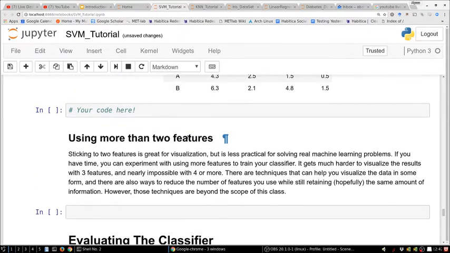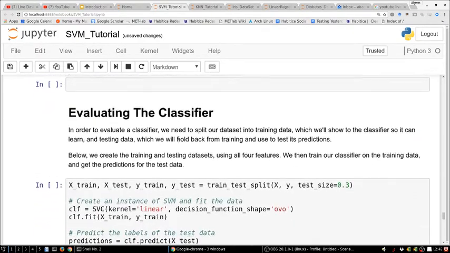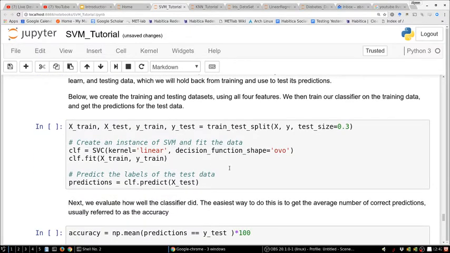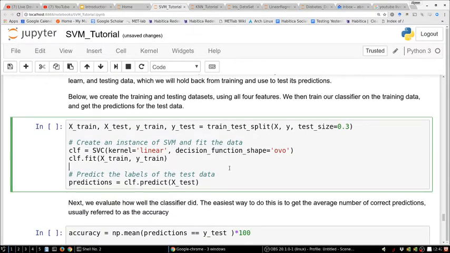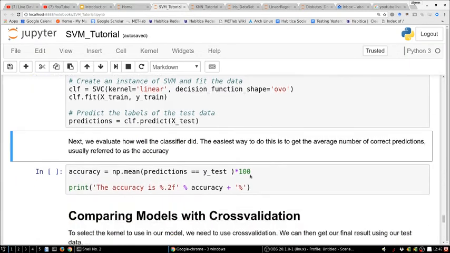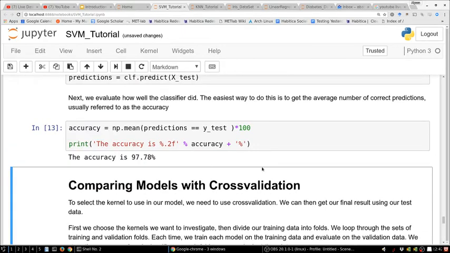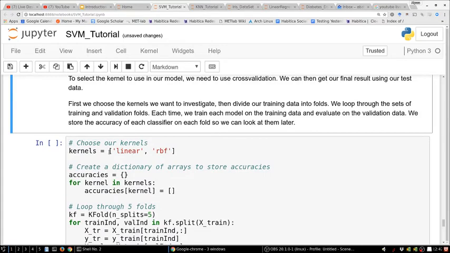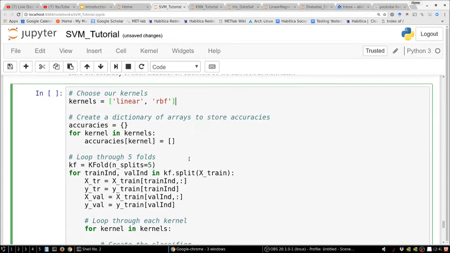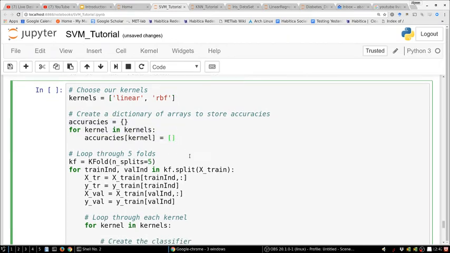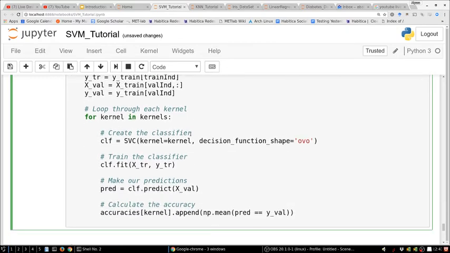So we've already looked at things that happen when you use more than two features. Now we're going to combine that with evaluating our classifier. So we split it into training and testing again. Quickly look at our accuracy. Pretty good accuracy. But the really interesting part is we want to compare linear and radial basis function kernels. So we're doing something very similar to what we did with k-nearest neighbors. We're storing our accuracies in a dictionary, doing cross-validation to get the validation accuracy.